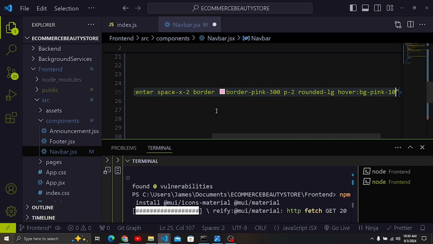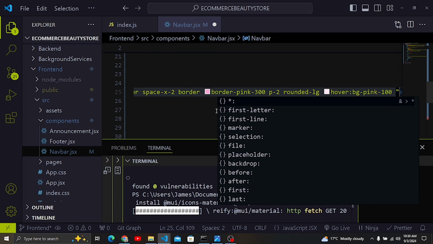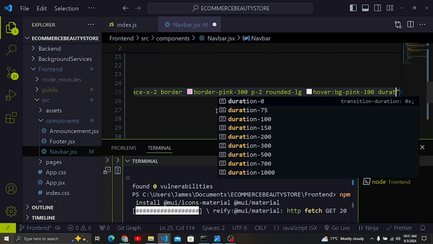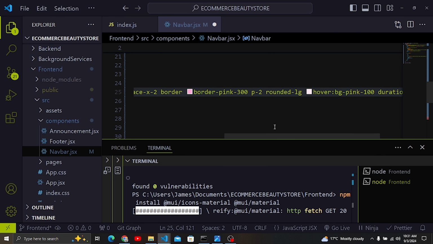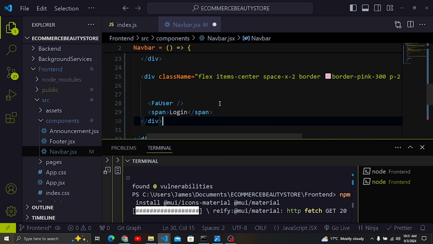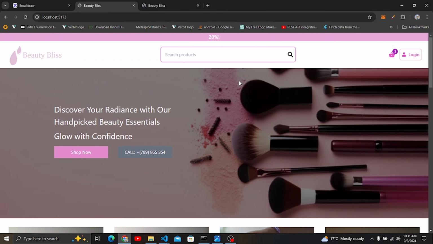Let's do 100 so that we are going to have a difference, and you can be able to see that difference. And then we are going to add even the duration. So for the duration here, we are going to have a duration of 300 like that. And after that, we can first of all make sure that we can see the difference in our application here.